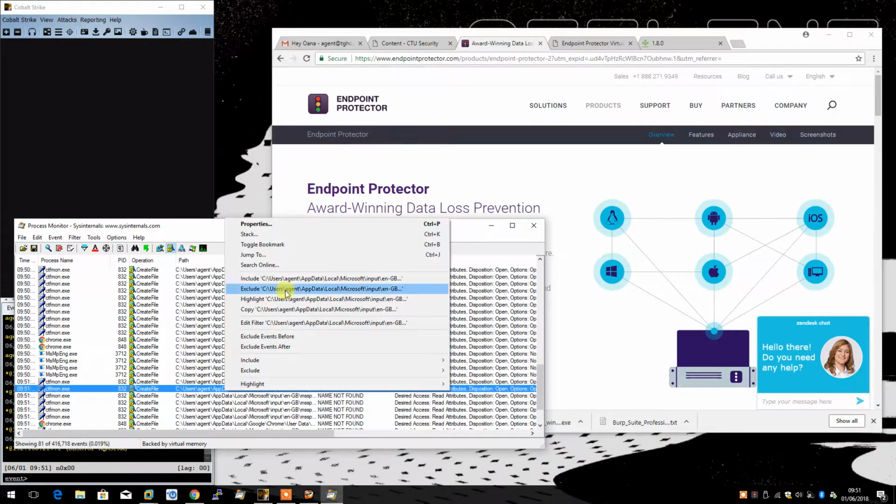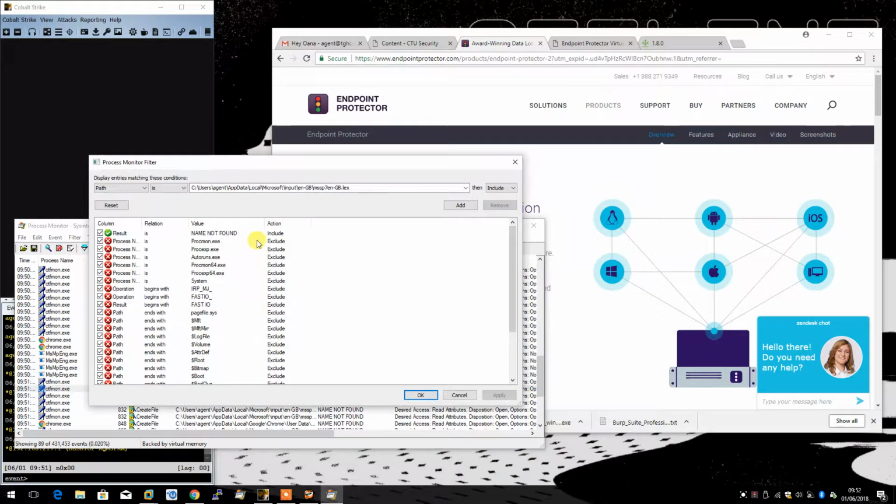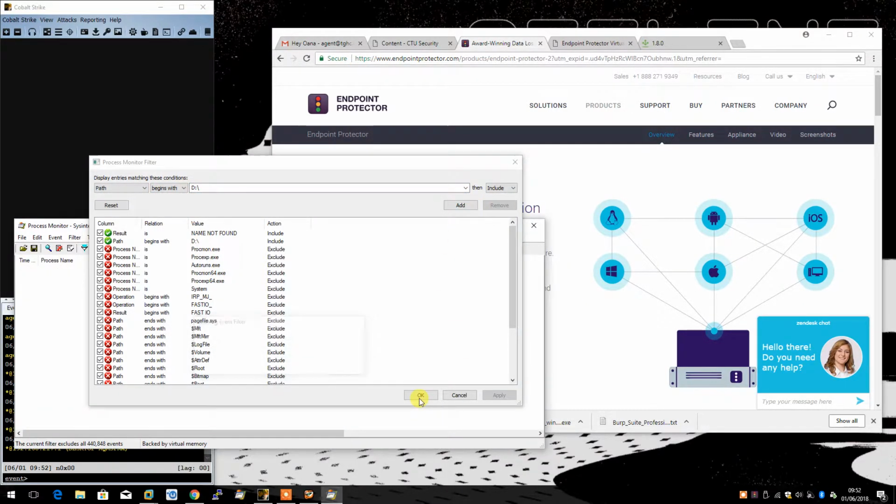And the next thing is, we're not interested in things that are happening on the C drive, because C's not really hostile. There's an assumed trust that you give to the user anyway, and that's expected. So let's edit this filter, and let's go path begins with D. Include, so that should clear things up quite nicely.